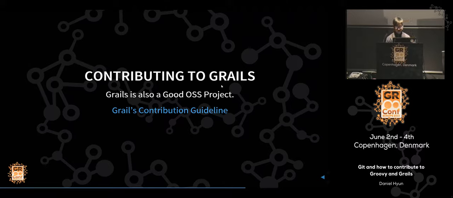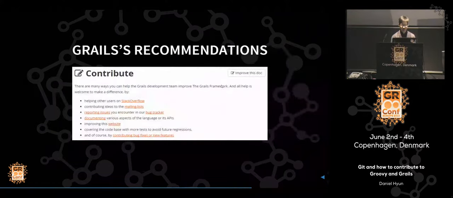So let's talk about contributing to Grails. According to my assertion earlier, Grails is also a good open source project, and this is because Grails tells you exactly how you can contribute to Grails. You can see it looks very, very similar. Some of the differences are that instead of mailing lists, they have a Google group, which is essentially their mailing list. And they additionally recommend that you go on Stack Overflow, look for Grails questions, and interact with the users and help everybody out.